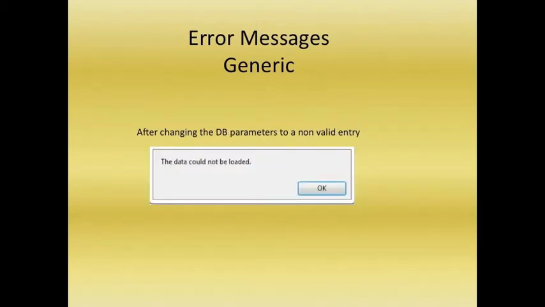This is another example of a generic error message. Using Burp proxy, the parameters that were submitted to the database were modified. The application returned a generic error message.